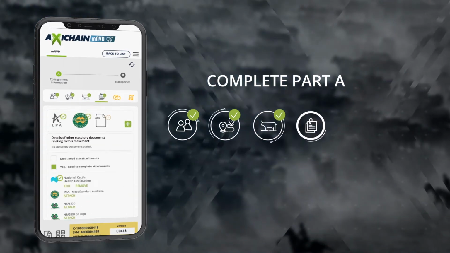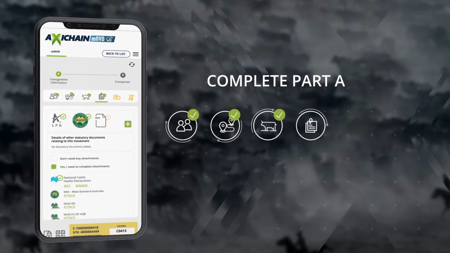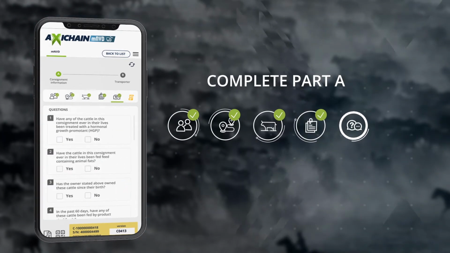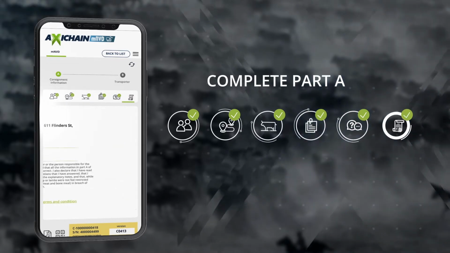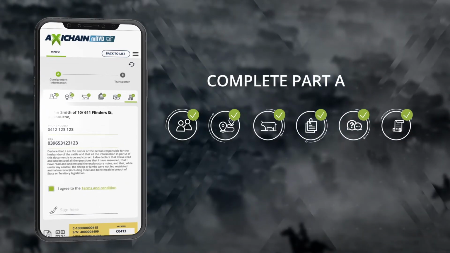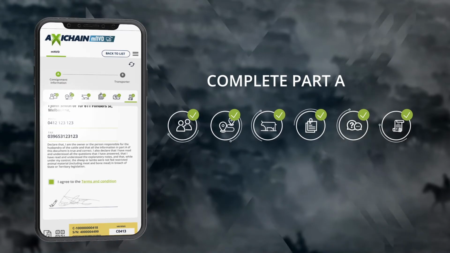Upload any necessary attachments, health declarations, or accreditations. Complete the history, food safety, chemicals, and treatments questions. On signing and ticking the box on your mNVD, you declare that all your LPA requirements have been met.